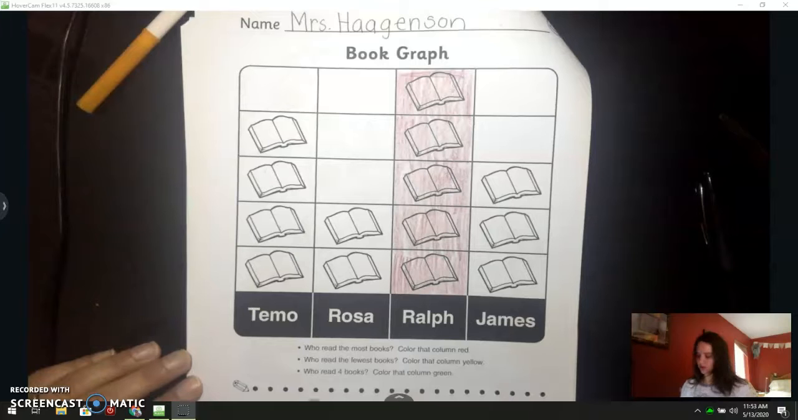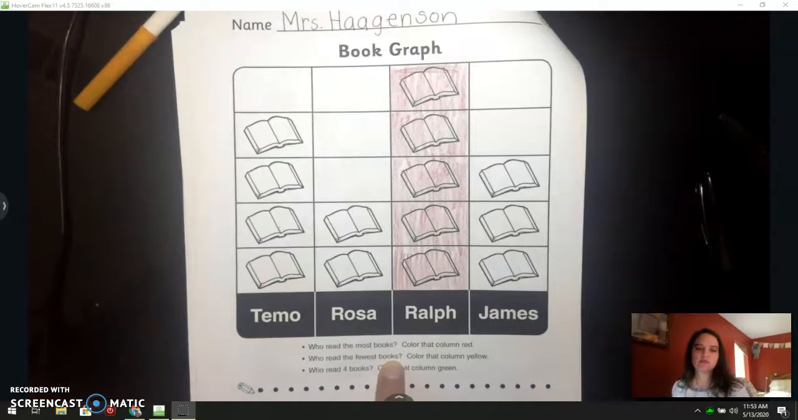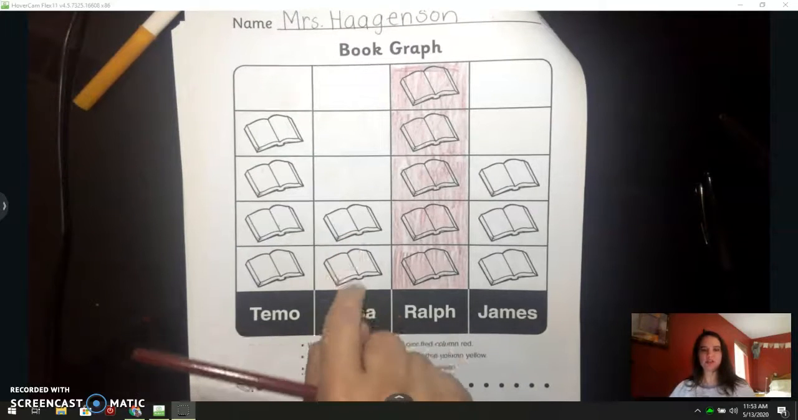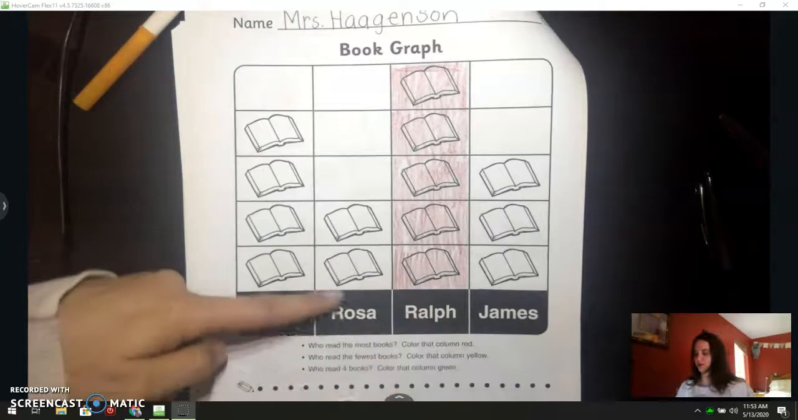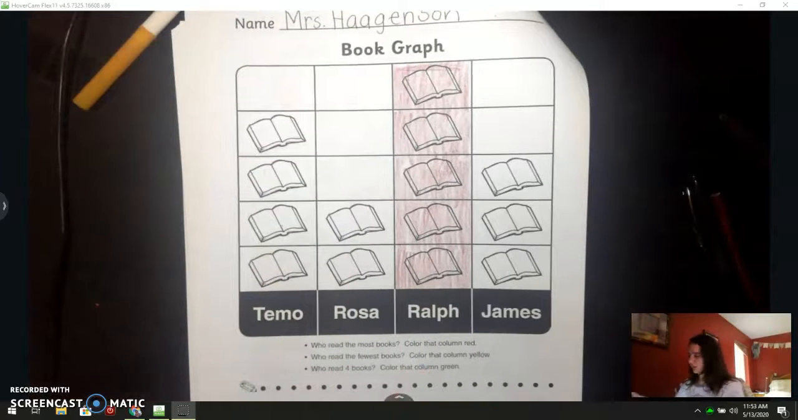Our next question says, who read the fewest books? Fewest is the math word for not as many, the smallest number. Who read the fewest? Who has the smallest books? Yes, Rosa, she has 2. Everybody else has more. Their column goes up higher than hers. The directions say color that column yellow.